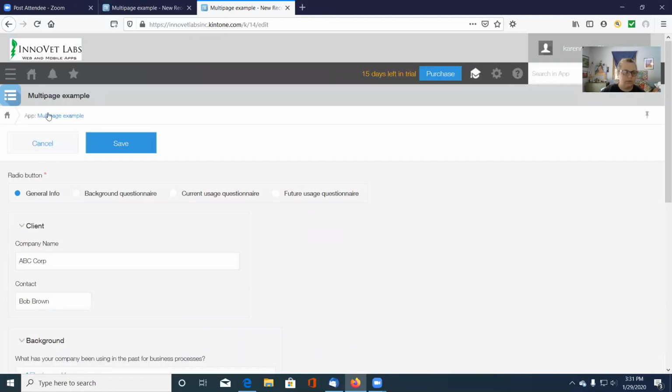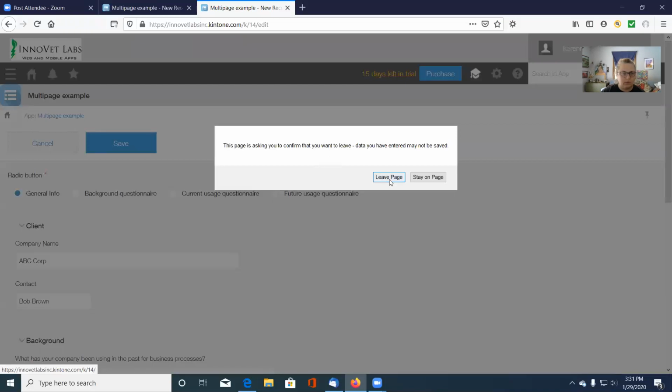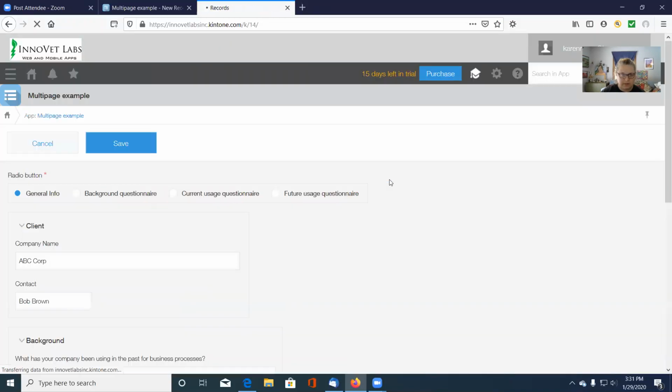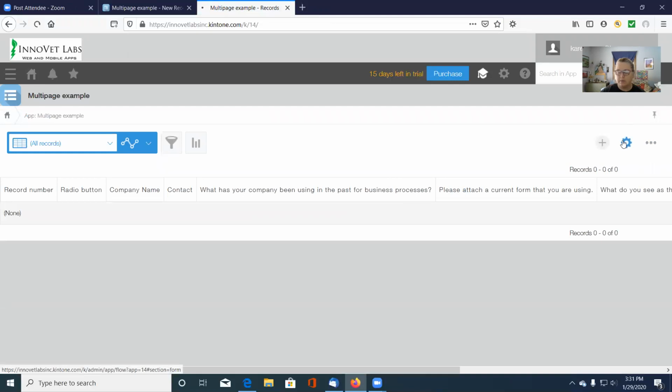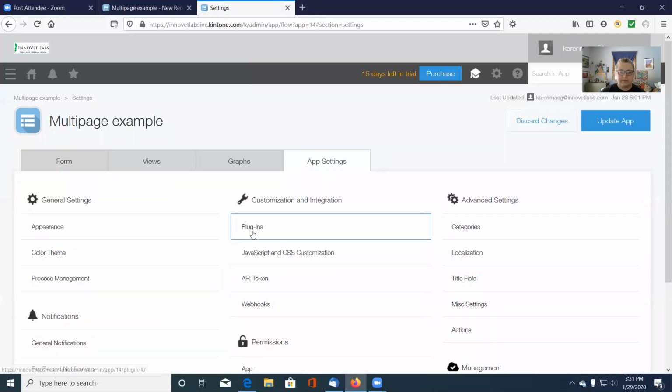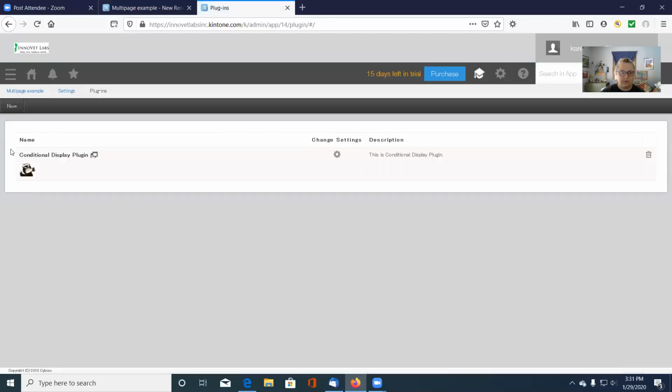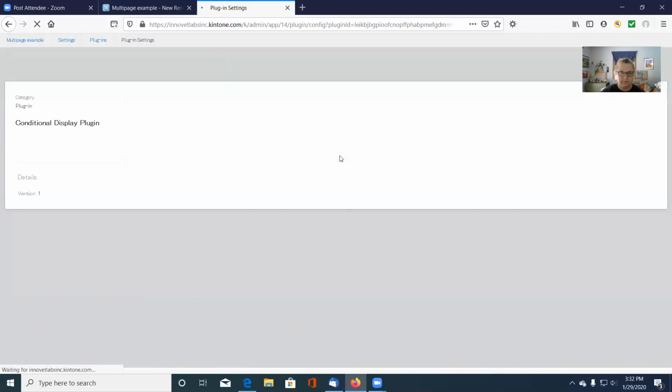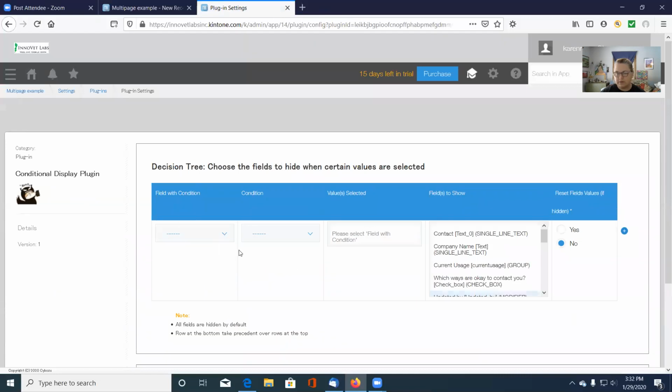And if you go to, we're going to leave this page and not save it. And then this is how you design it through here. So we're going to go into app settings, and we're going to use a plugin to hide and give different pages to this. So this is a conditional display plugin. You can import other and different ones. I've already set this one up.